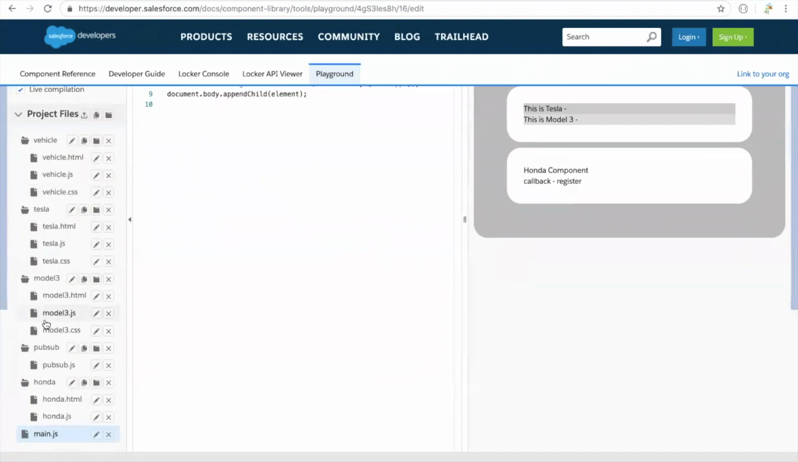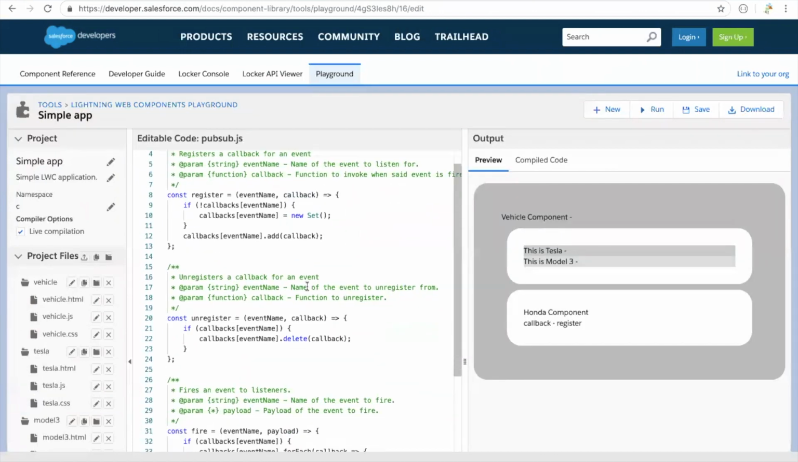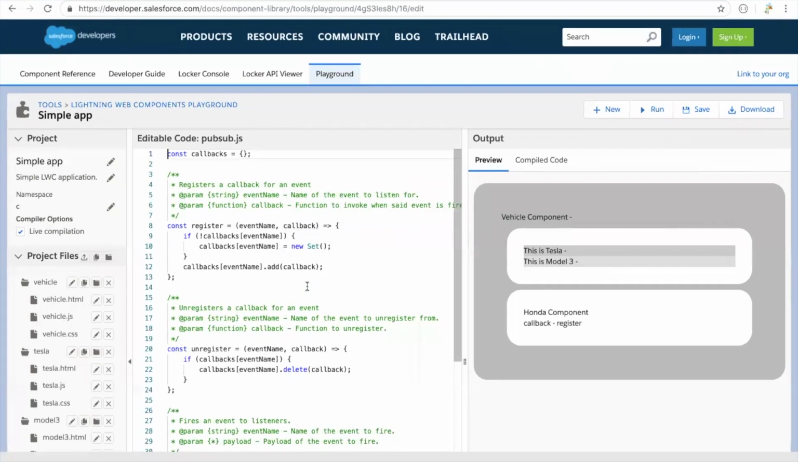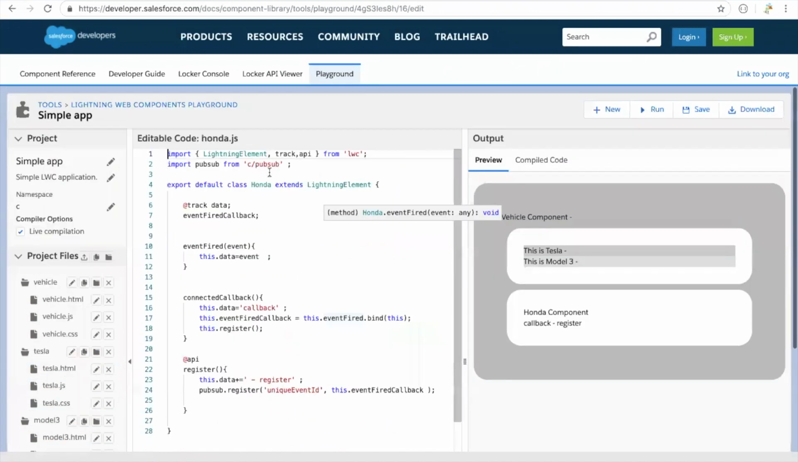This JavaScript is actually provided by a guy named Vamsi. He has a website, 021.com. So what he has done is, all you have to do is just import pubsub.js. I have imported pubsub.js in honda.js, as you can see here. And in the connected callback method, which is executed every time the component gets created, we are firing it. So on the event fire, we are getting the data.